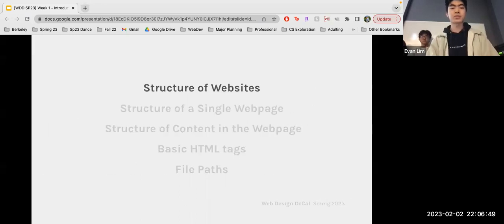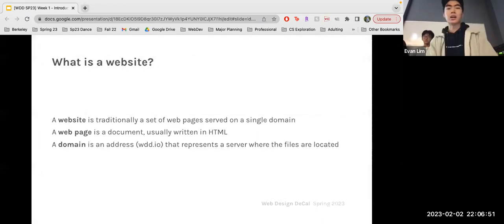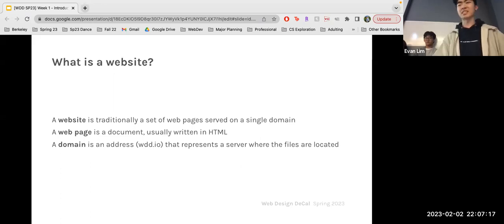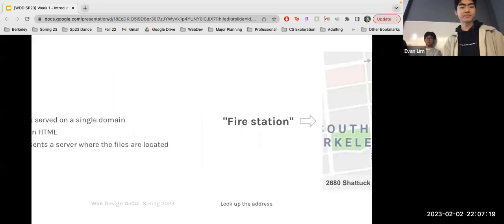Okay, yeah. So first, we'll talk about the structure of websites. You've all used websites, but it's essentially a set of web pages, and you access them with a single domain. A web page is like a document, again usually written in HTML. And a domain is an address, for example our website here, that represents a server where the files will be located. You don't have to know all of this terminology or memorize it. It's just good context.